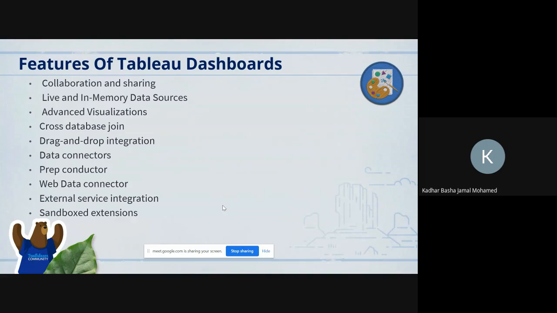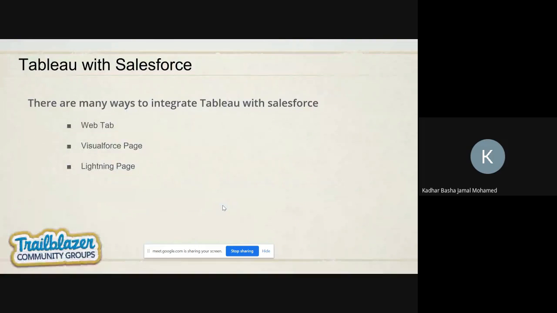External service integration: we can integrate services like Salesforce and some CRM-based sites, and sandbox extensions are also available. Tableau with Salesforce: once we create the Tableau dashboard, how do we integrate it into Salesforce? It's very easy. There are many ways to integrate Tableau with Salesforce. The best three are the Web Tab, the Visualforce page and the Lightning page.